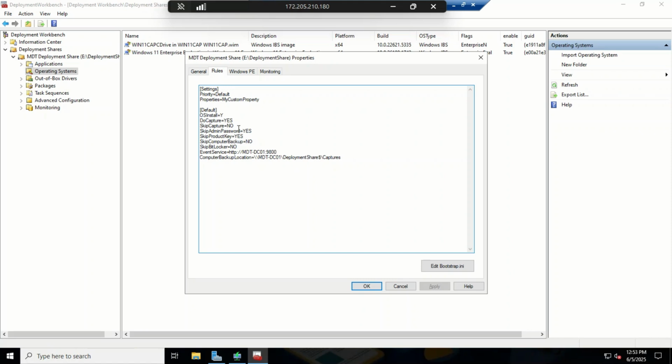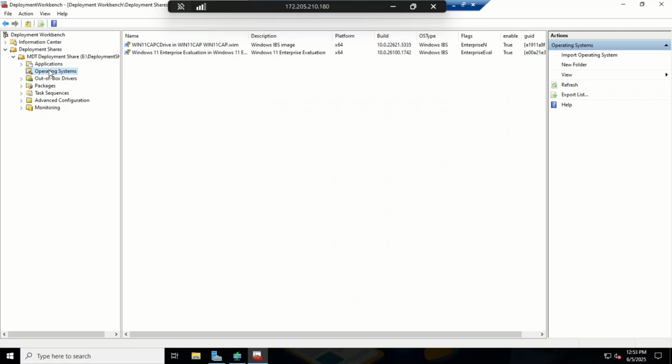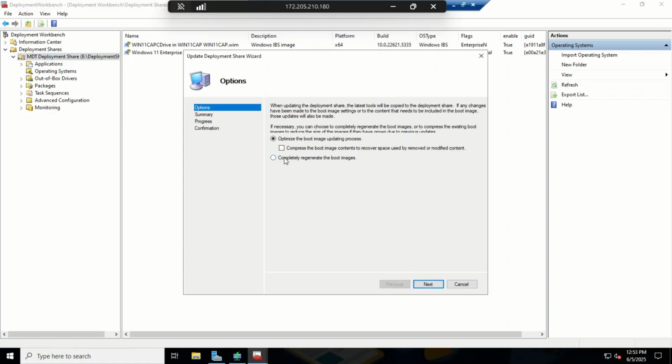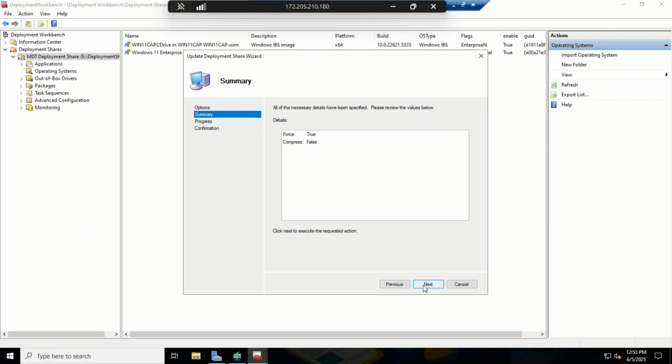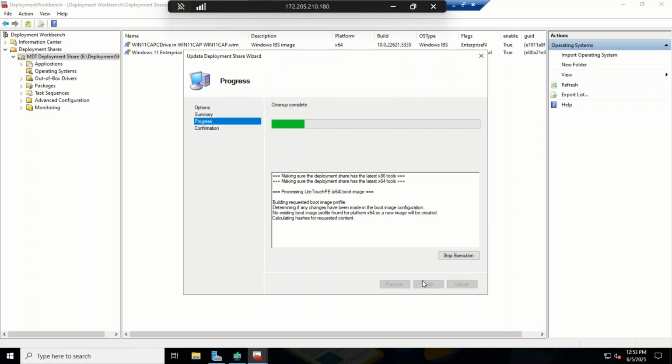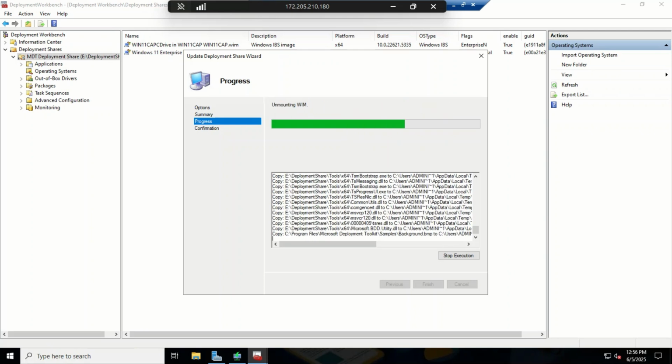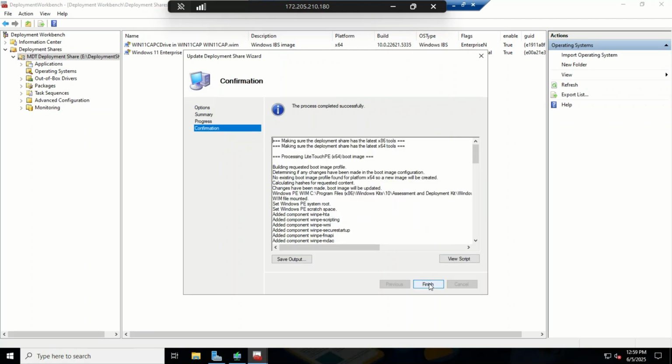If we go back to our rules, we don't want to do capture now, so we might just want to turn this to no. And with everything, I think we're good. Apply. So we're going to go back and click on update deployment share. We are going to completely regenerate the deployment share by clicking next, next, and then wait for it to complete. So we are going to click finish.